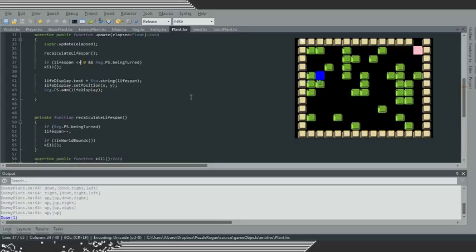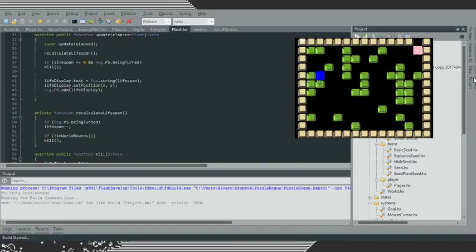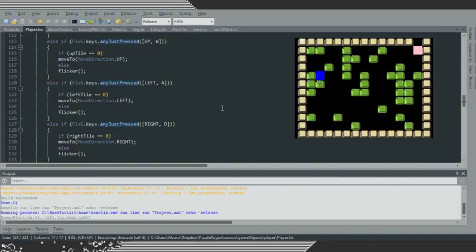Okay. What was the other thing I wanted to do? Sorry. Oh yeah, I wanted to add a better check for collisions, right?